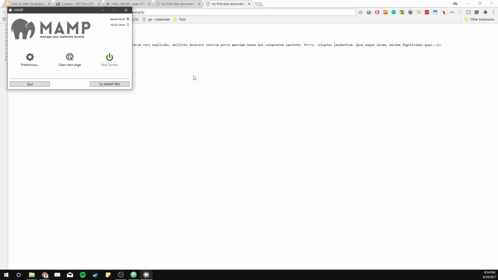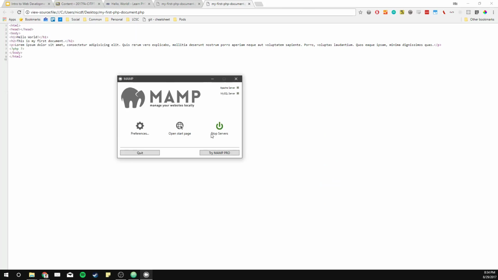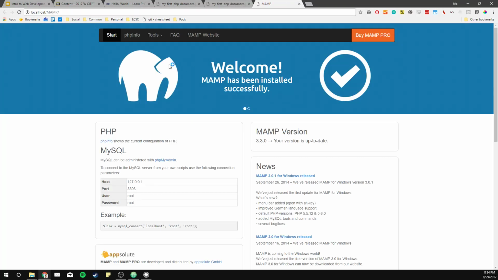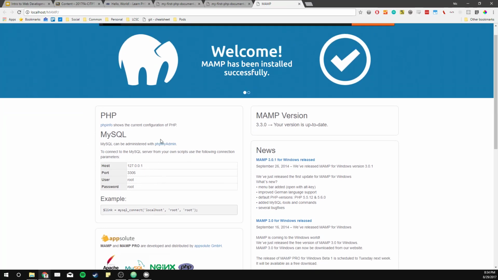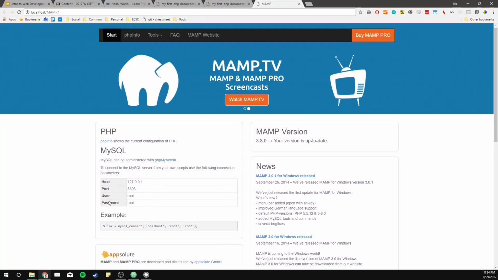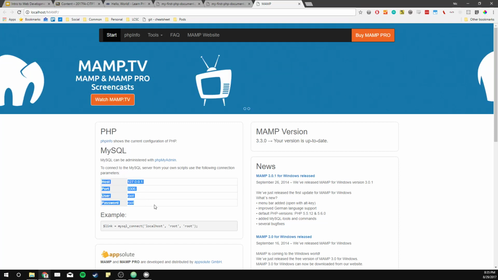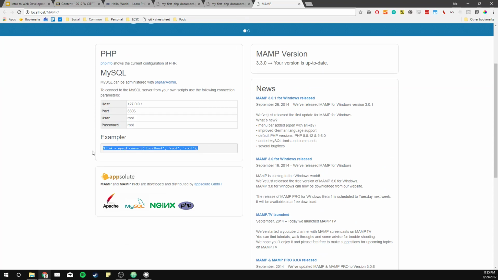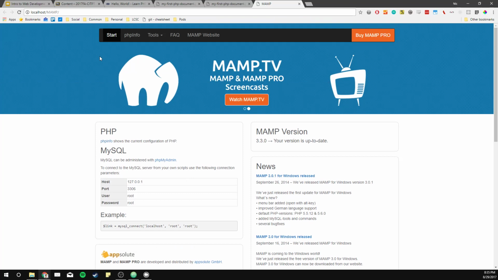So once you have MAMP running, it's going to look something like this installed. And then all you have to do is click Start Servers. And that's going to boot up the Apache server, which runs our PHP files, and our MySQL server, which runs our database. So if I click on Open Start Page, this is the MAMP landing page, which gives me all my information that we'll need later when we're creating WordPress sites, like our username and password to connect to the database is all located right here. It even gives us a straight vanilla PHP example of how we might connect to our database with PHP.